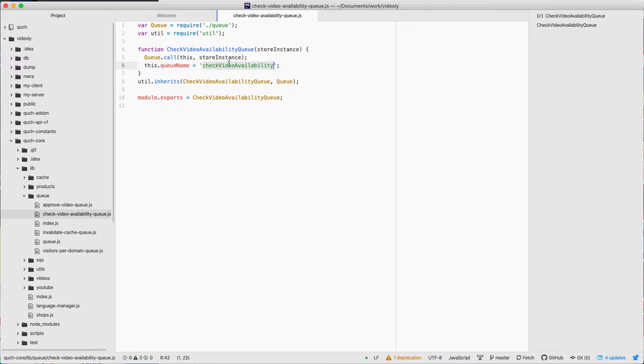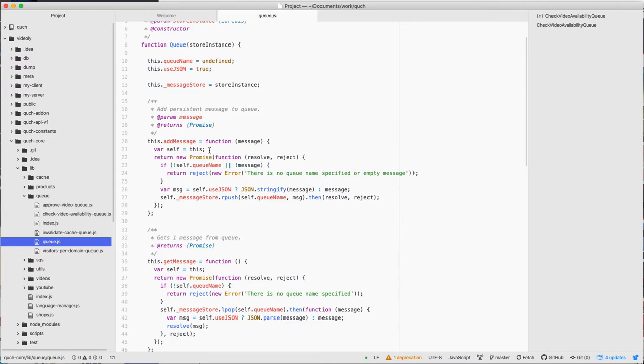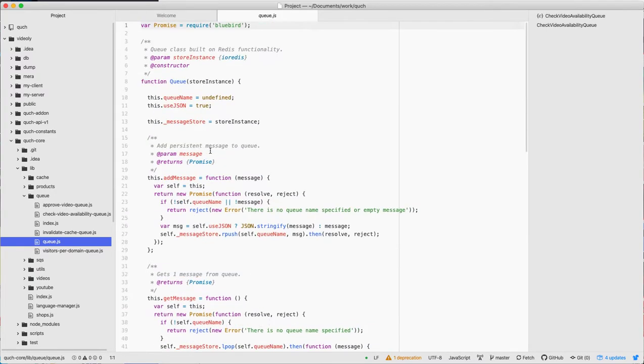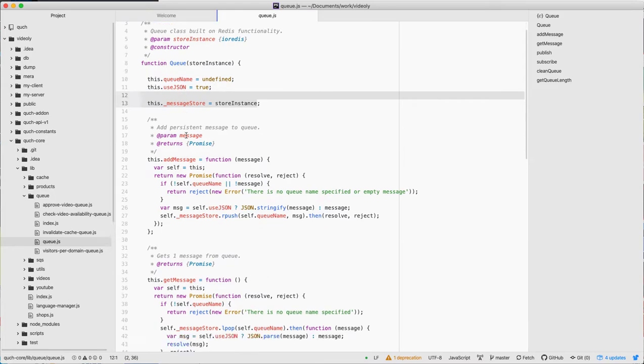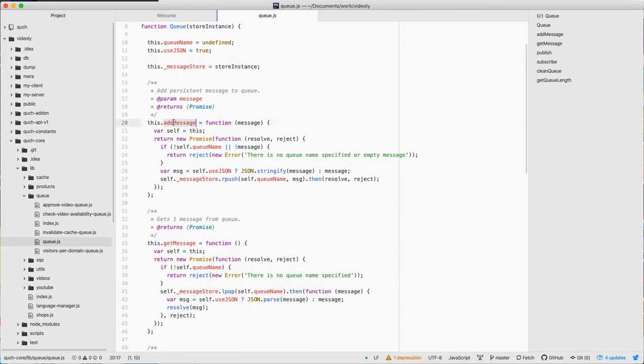Here we set the queue name, and this will be the first part of the key for this queue. So this empty class is only setting the name of the queue and some specific configs. After that you can reload these configs for different queues. There is a function addMessage. It's used when you want to add something to your queue. The queue is realized on Redis, and here it returns a promise.